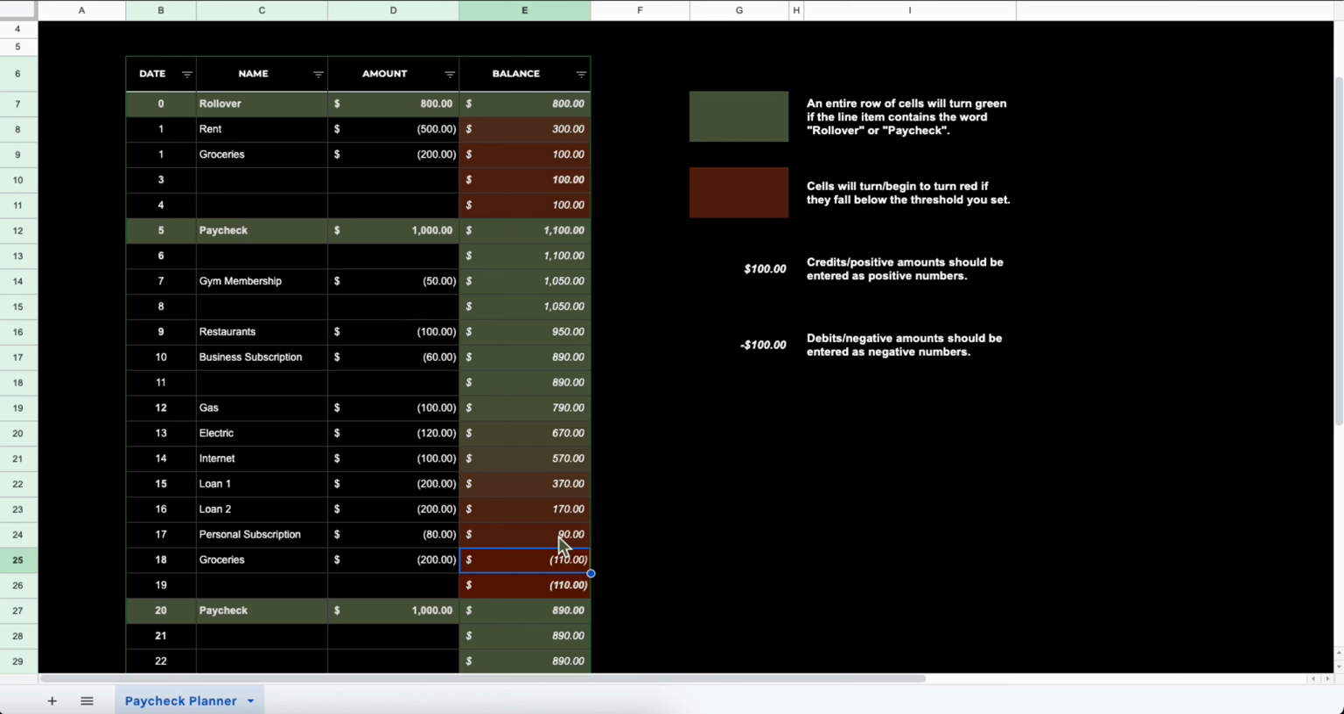The first is that we increase our rollover here so that when we are ready to get our groceries on the 18th, we won't be in the negative. So maybe instead of rolling over $800 from last month, we will roll over $1,000. So if I adjust this to $1,000, we'll see that I am no longer in the negative when I get my groceries, and I will instead have $90 still left in my bank account instead of being negative $110.